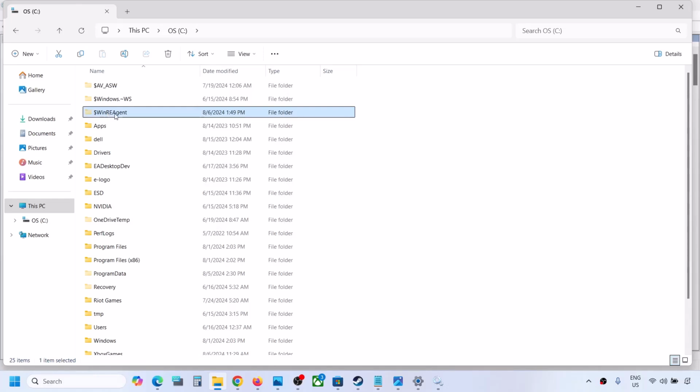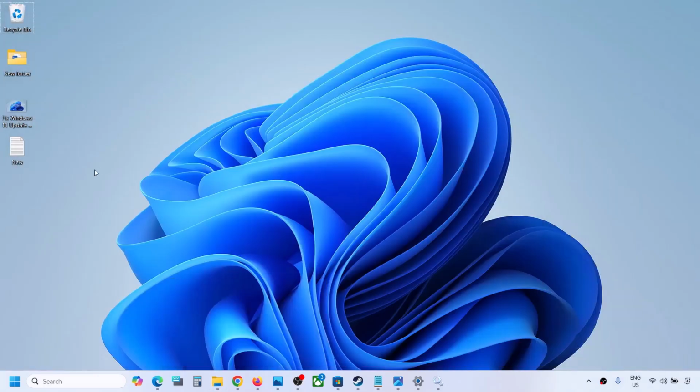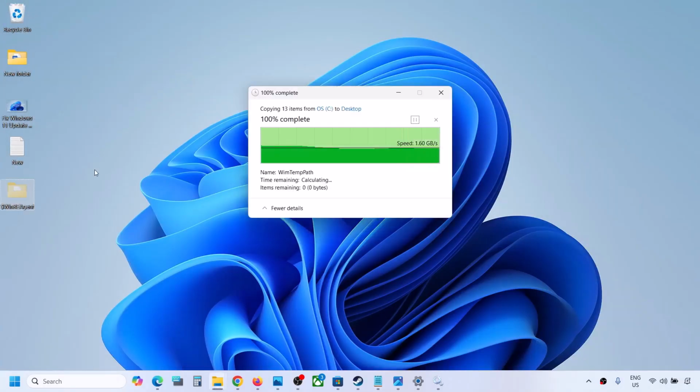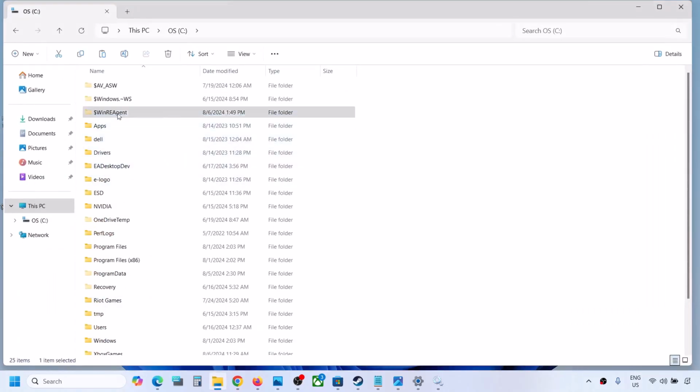But if you see it, just create a backup of this folder. So open this folder, just create a backup of this folder. Now once you have a backup, now you can go back to File Explorer and then make a right click on WinReagent folder and delete this folder.